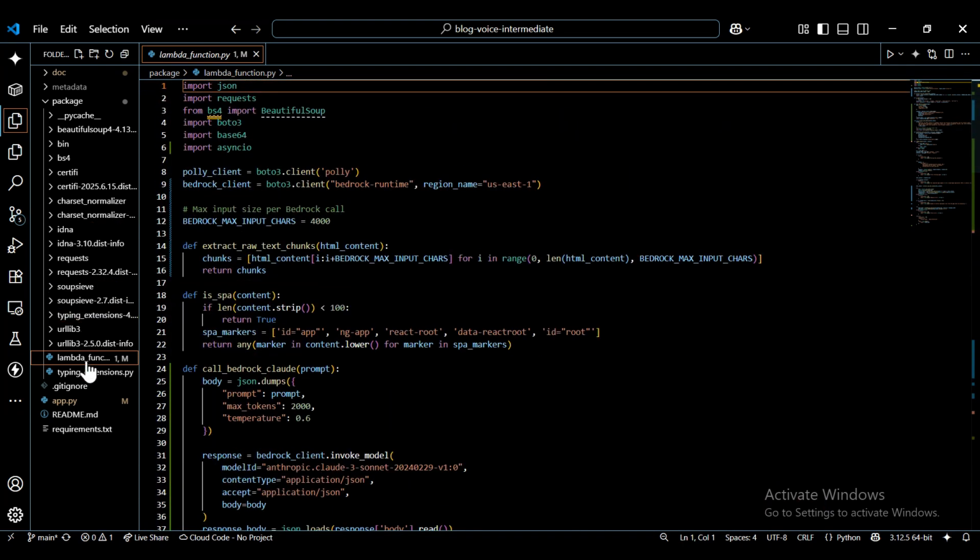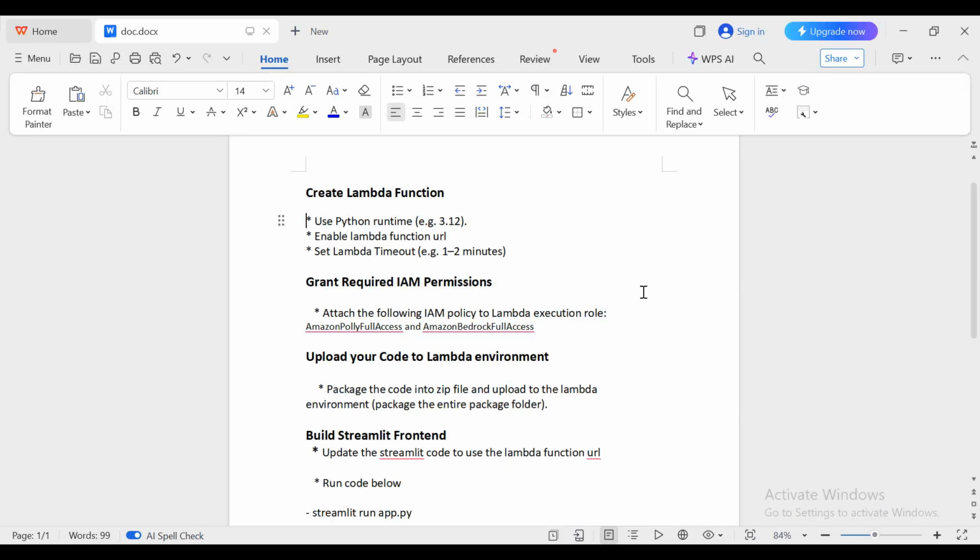Then also note that we have the requirements, or the packages we'll be needing for our Lambda function, because as you know, Lambda functions usually don't come with pre-installed packages. So some packages you have to install yourself. So that is all. According to our documentation, we should create our Lambda function.